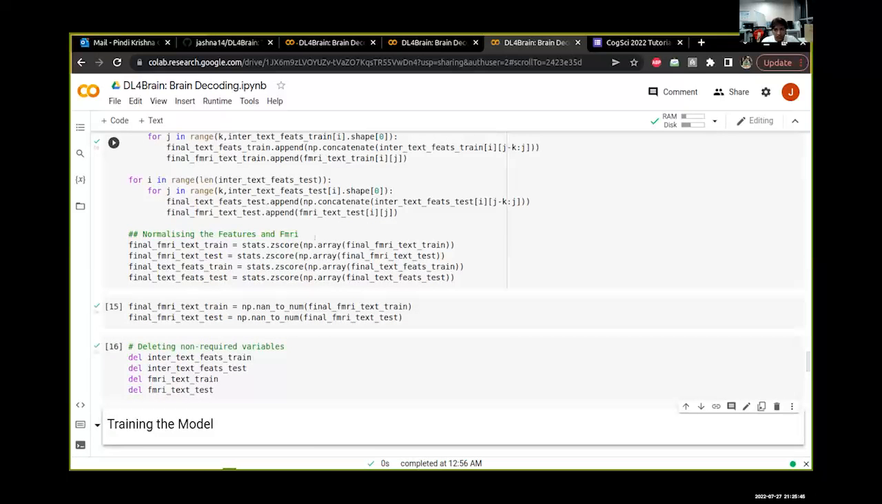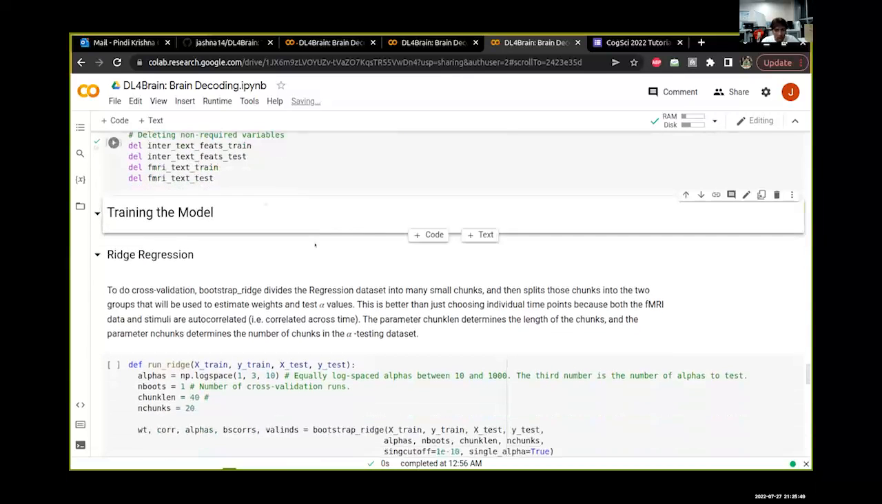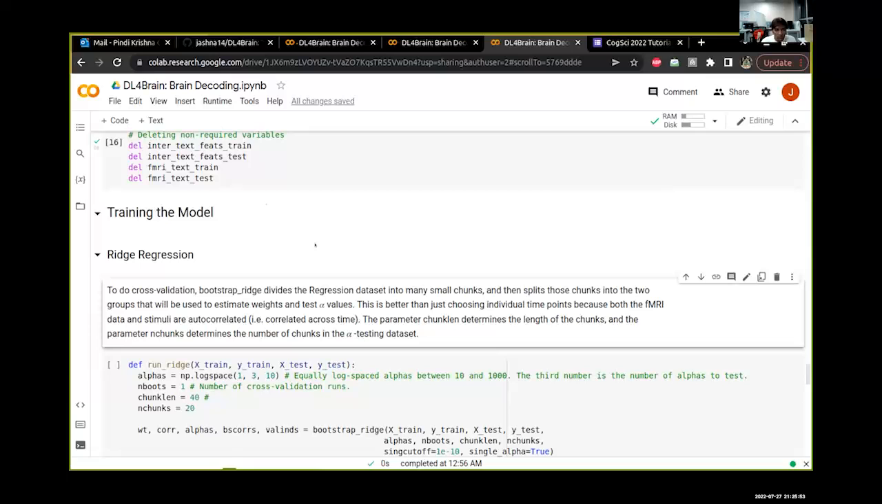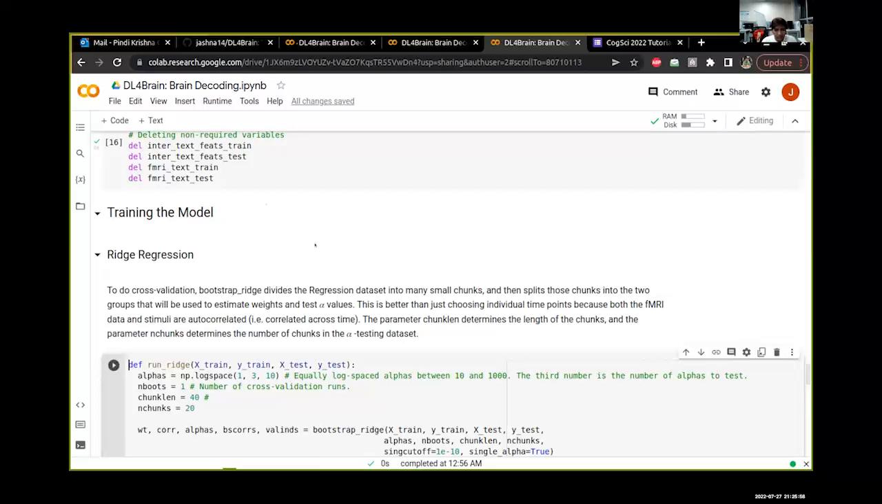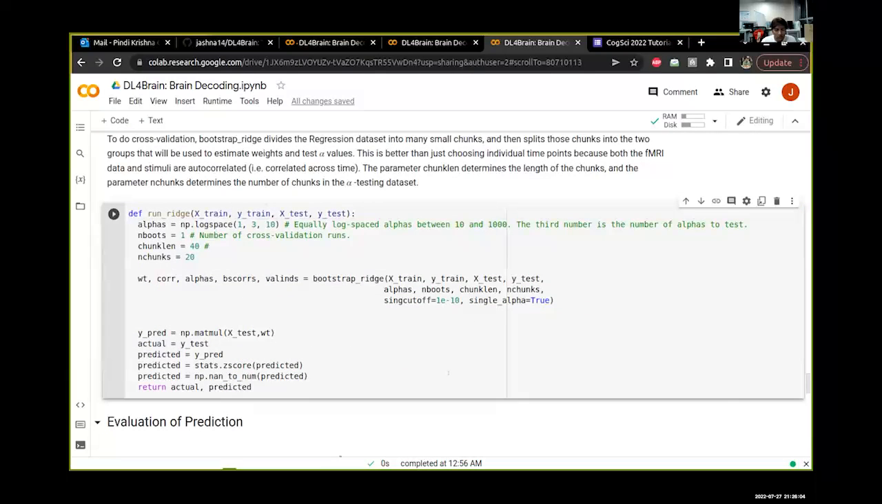So currently we have made the training matrices. Next we come to the training part. We follow a similar cross-validated ridge regression, where we use cross-validation and test different alphas to get the best fit for our model.